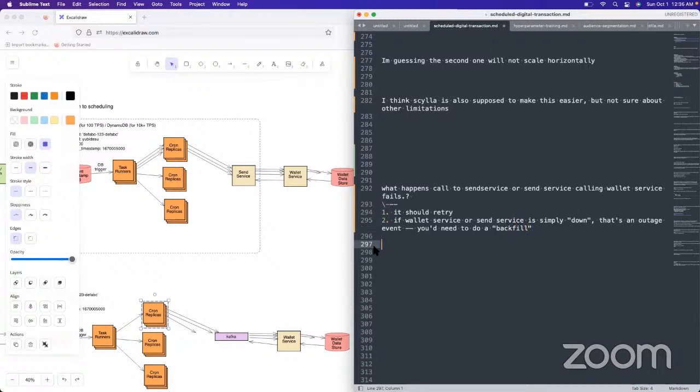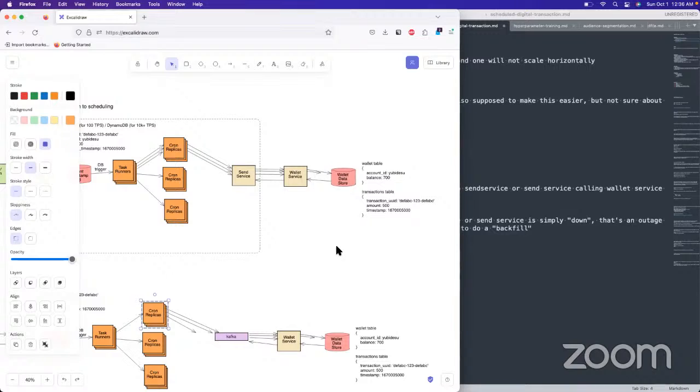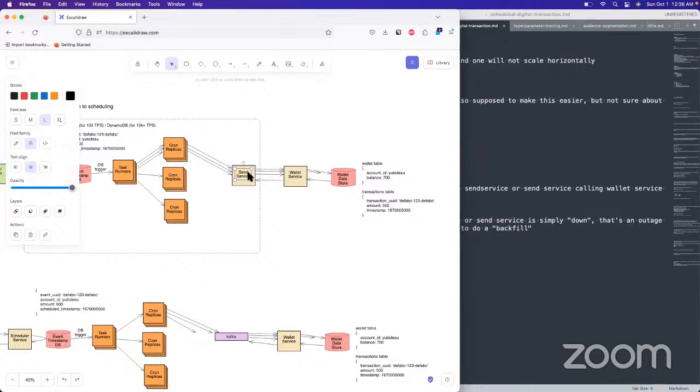So the scenario that you're describing is one where, in order for that to happen, this wouldn't be something you can solve with the redundancy of the cron replicas itself. So you're saying that the request properly gets to the send service, and then, I guess what if the plug gets pulled on send service, in the middle of receiving a request and trying to forward it over to the wallet service. So it's received the request and then you pull the plug on it.